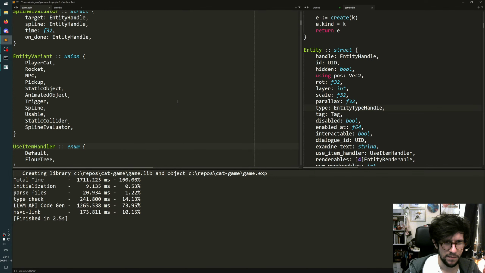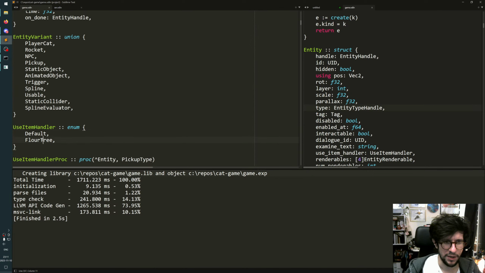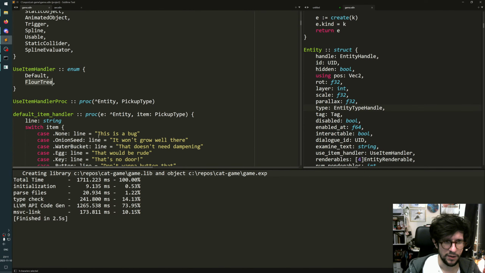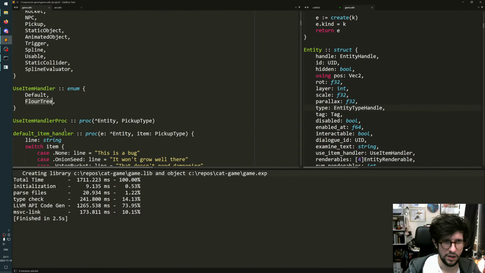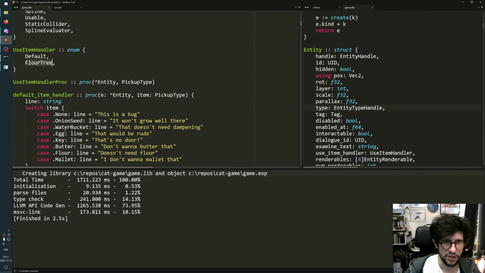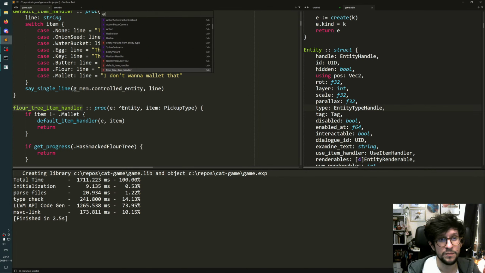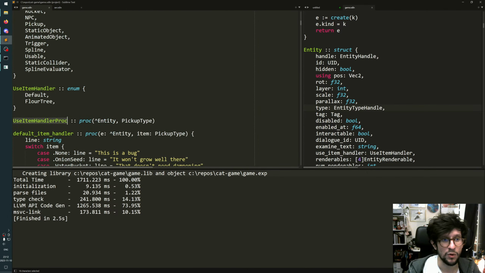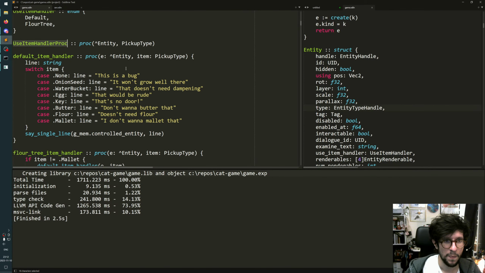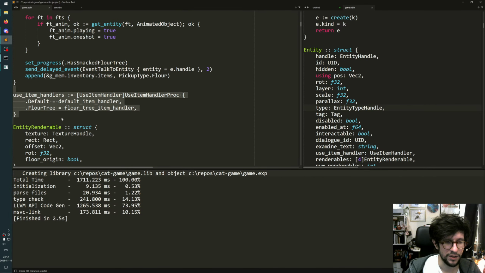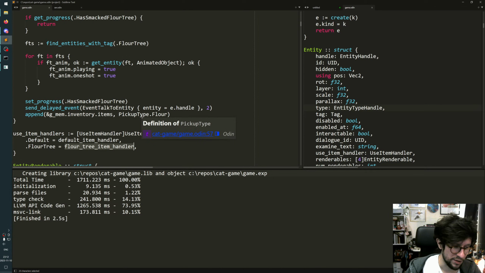And this enum has a default item handler and then a flower tree item handler. What this essentially does is reroute these names to use item handler procedures. Here I have the different use item handlers, so the default one goes to the default item handler, flower tree goes to flower tree item handler. I could of course store a function pointer instead in the entity struct.